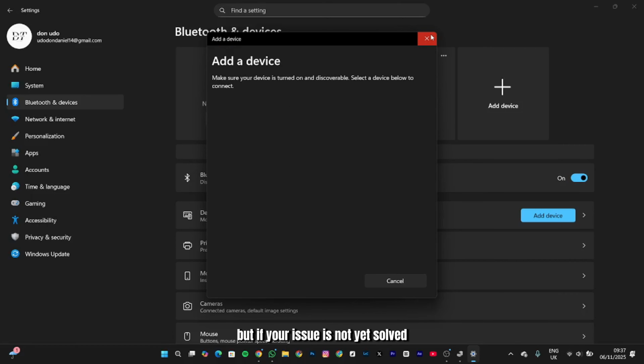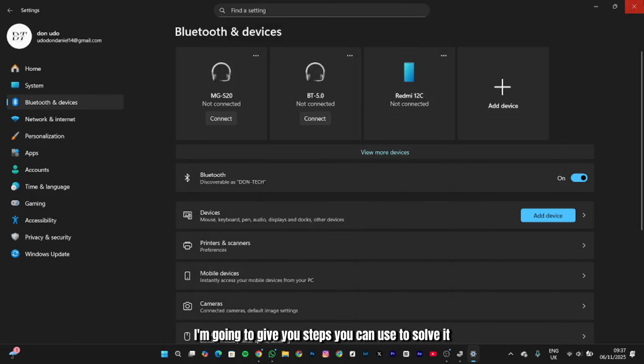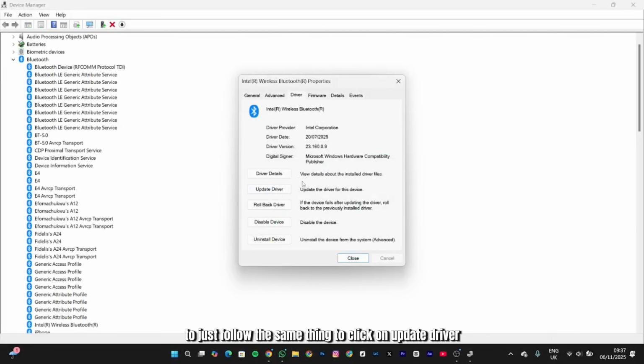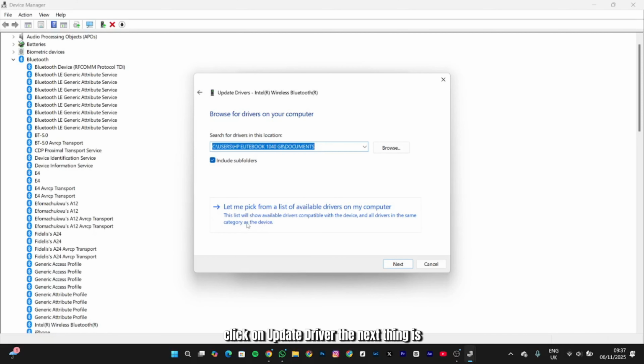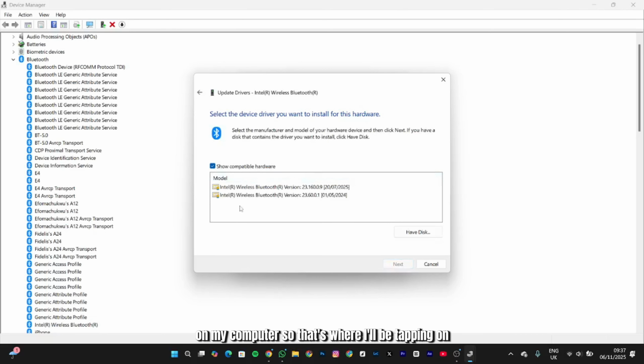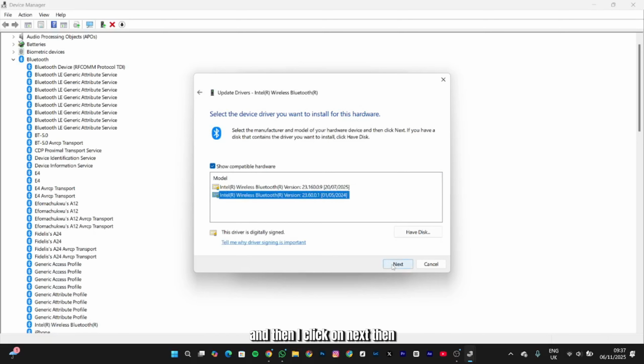But if your issue is not yet solved, I'm going to give you steps you can use to solve it. So just follow the same thing. Click on update driver. The next thing is let me pick from a list of available drivers on my computer. So that's what I'll be tapping on. Then you will see different drivers. So try using any of them. I just try switching everything, and then I click on next.